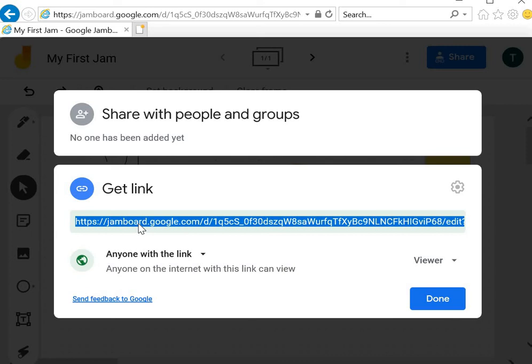And maybe after 8, 10 days, or maybe after a month, if you want to share this particular Jamboard with your students or your friends, you can just send them this link. They can open the link with the Google ID, I mean Gmail ID, and they can access this particular Jamboard. So there are two ways to share with friends and students. So yeah, once you generate this link, you can always hit done.